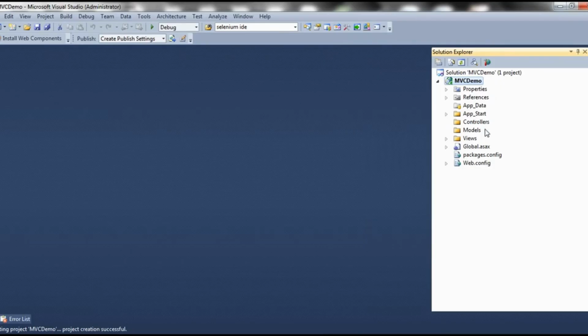Now we have MVC demo here, the MVC project, and notice the Solution Explorer. Within the Solution Explorer, we have models, views, and controllers. These folders, as the names suggest, are going to contain the models, views, and controllers of our MVC application. We'll discuss models and views in detail in a later video session.